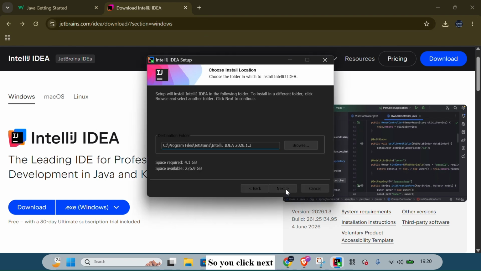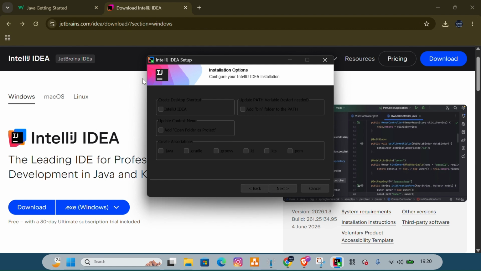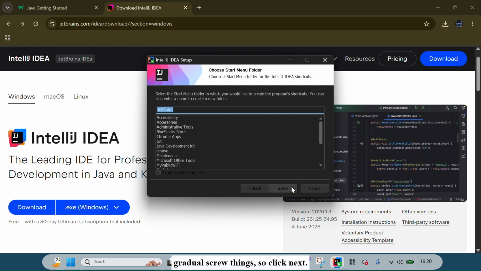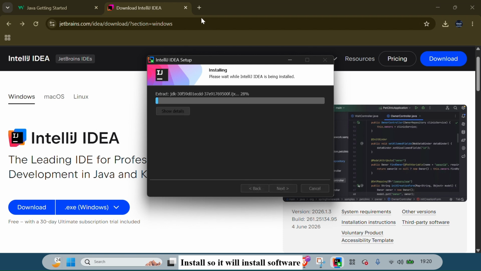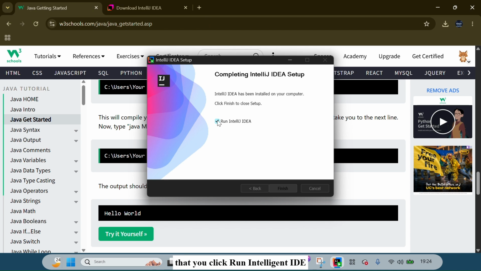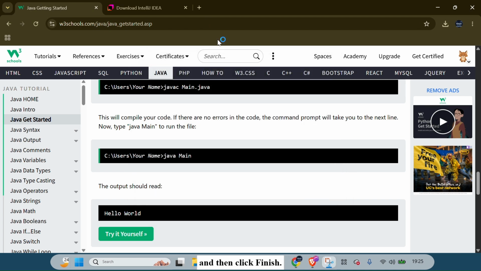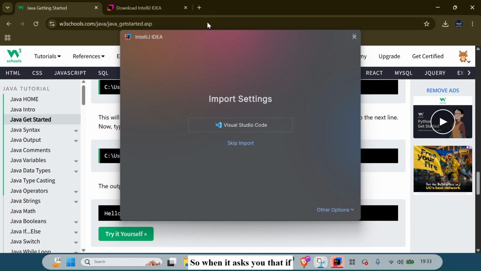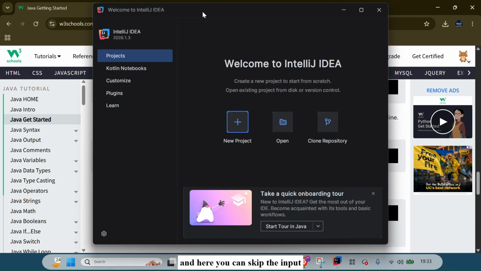So you click next, next. You create a desktop shortcut, and this will help you to add to the path as we added for the JDK. You can also click this and the Gradle plus Groovy. So click next, install. So it will install. After that, you click run IntelliJ IDEA and then click finish. When it asks if it wants to access the public and private network, you click yes, and here you can skip the import.